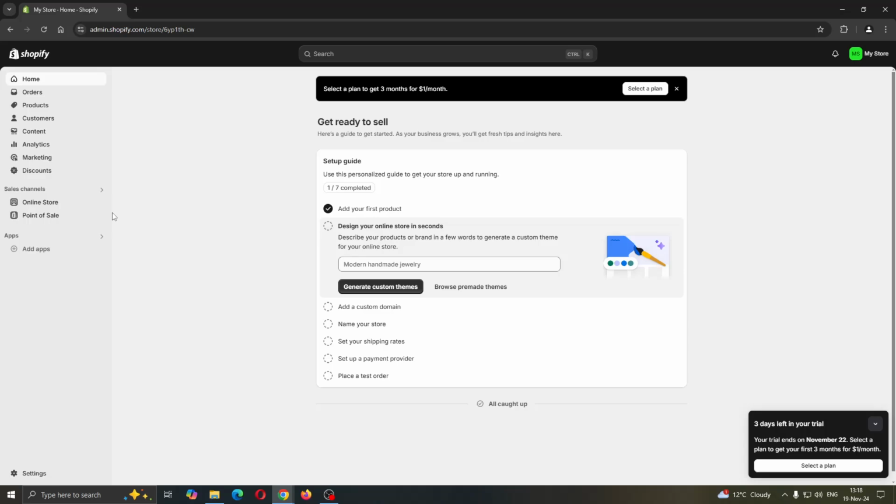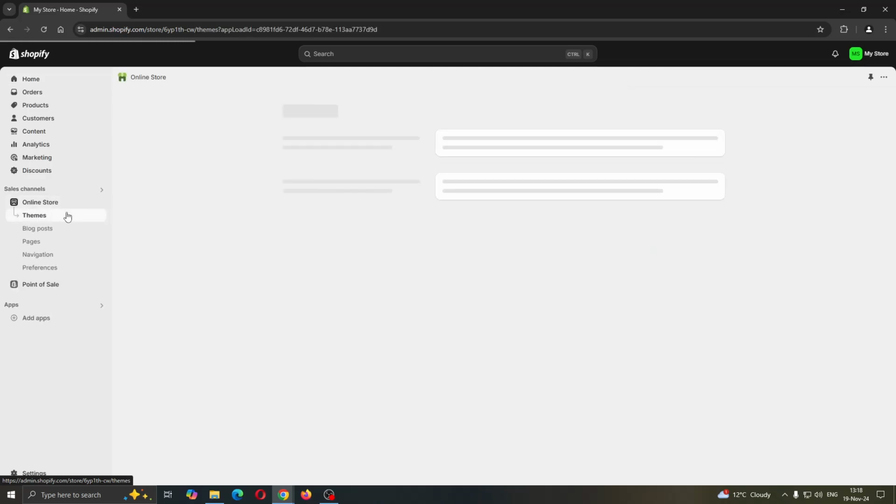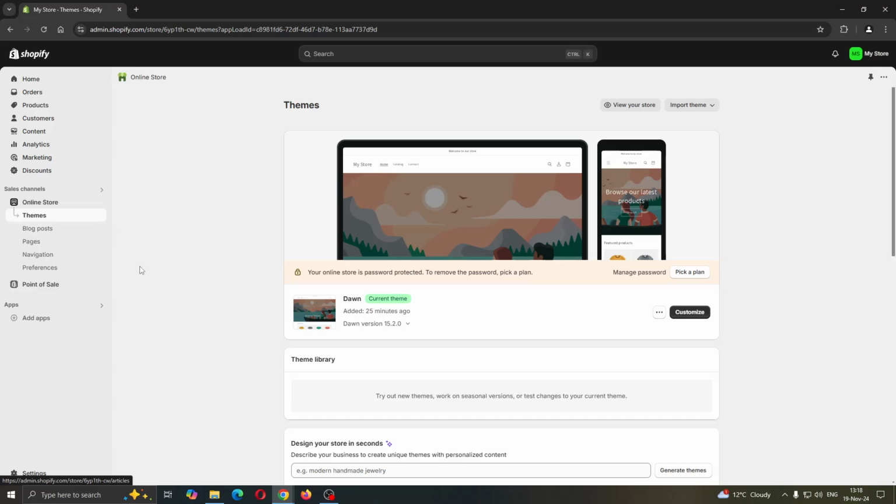Basically, what we're going to open up first is right here at the left side of the screen. Under the sales channels, you want to open up online store. So go ahead and open up online store. This is automatically going to open up your themes section right here, where you can take a look at the theme that you are using and you can get started customizing it. So what we're going to do is go ahead and click the customize option.